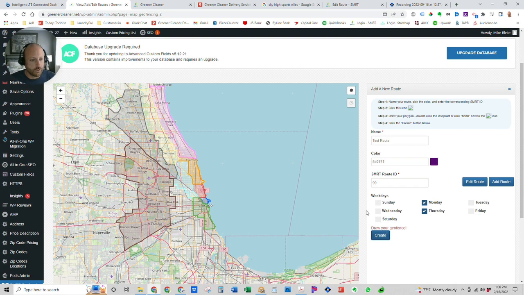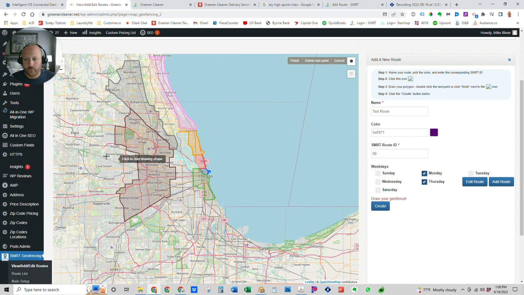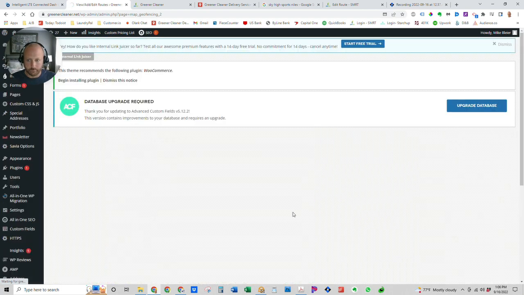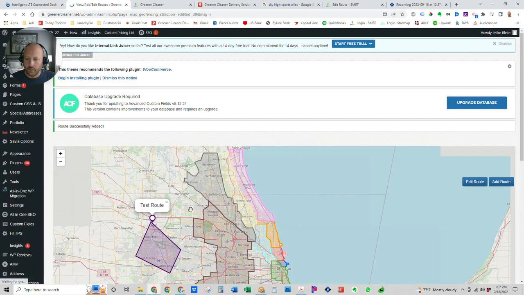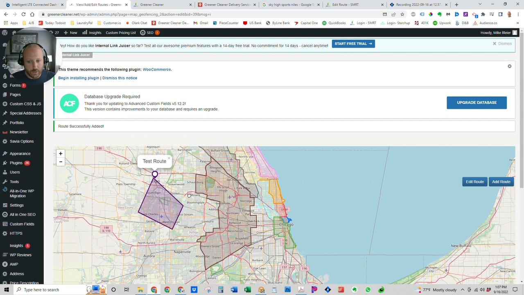And now we have the draw the geofence. Okay, so we're going to go ahead and we're going to click this, and I'm going to draw my first geofence here. Okay, and then when you're done, hit finish. Okay, and hit create. All right, and now you can see that this route has been created. It's as simple as that.